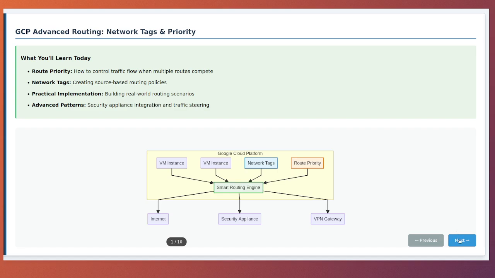By the end of this session, you'll understand how to implement source-based routing policies, create redundant network paths, and force specific traffic through security appliances, all using GCP's native routing capabilities. This is essential knowledge for any cloud architect designing secure, scalable network topologies in Google Cloud.